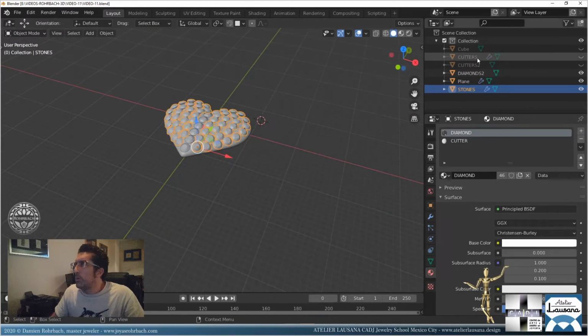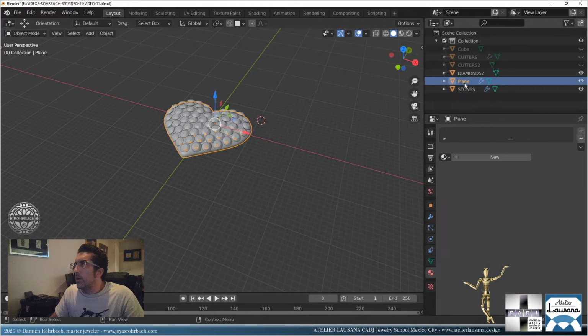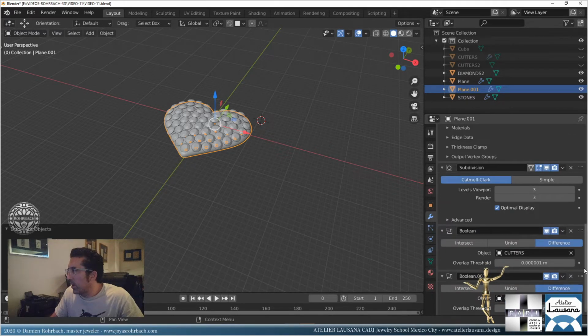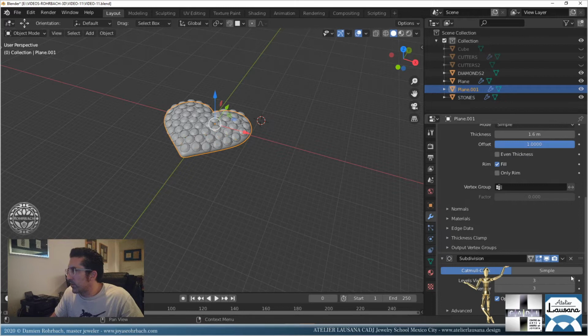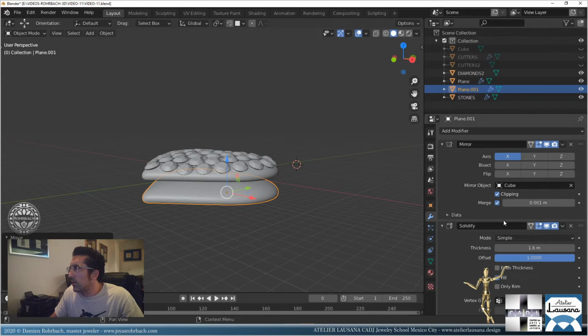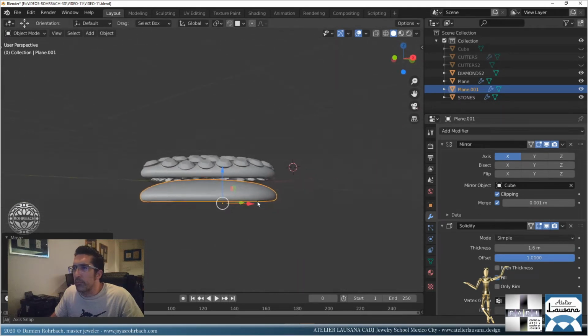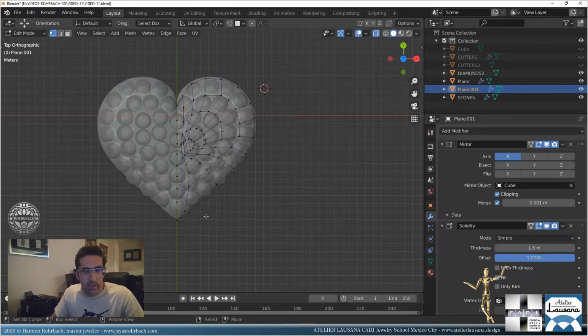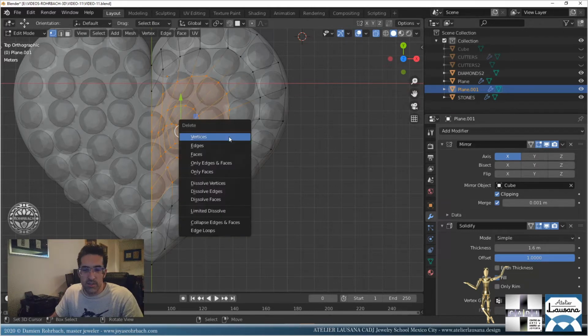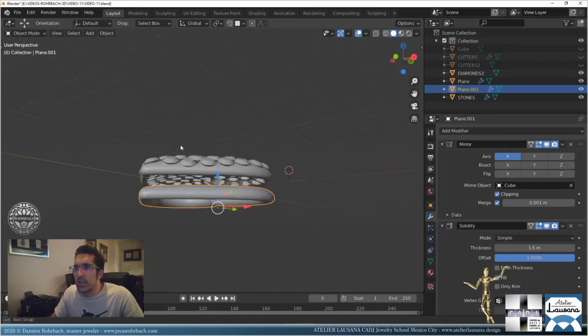I'm going to copy the plane, Shift D. I'm going to remove this. So that's the heart here. Okay, let's go to edit mode. Now I'm going to keep only the edge, so let's select these. Let's suppress vertices, so I just have the edge here.